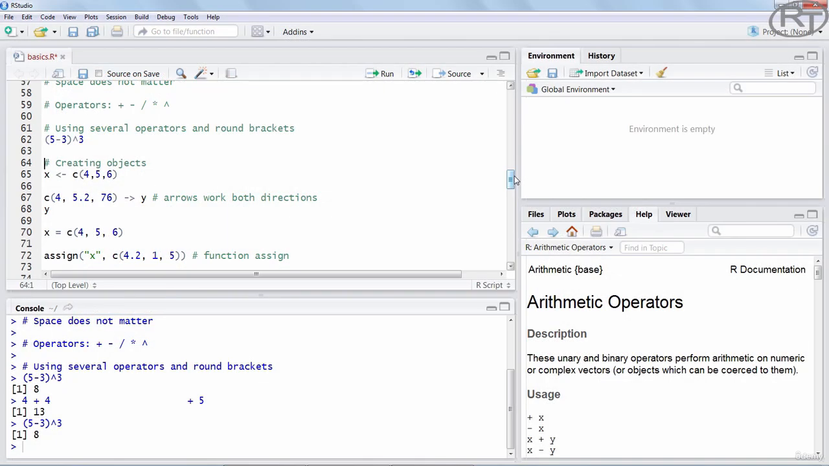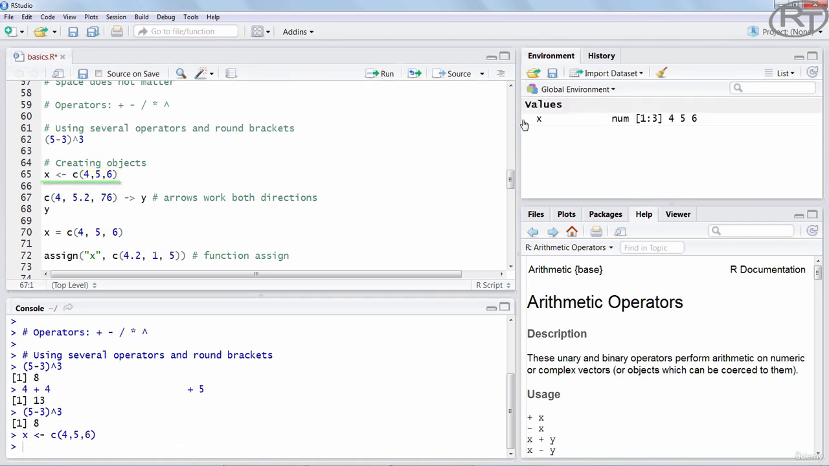Alright, so let's create our first object. We're gonna call it X. X has 3 values here, therefore it has the length 3. Those are just the numbers 4, 5 and 6. If we run this example, we add the object to our environment. Here we learn that this is a numeric vector, and indeed it is also confirmed that it has 3 values in it.